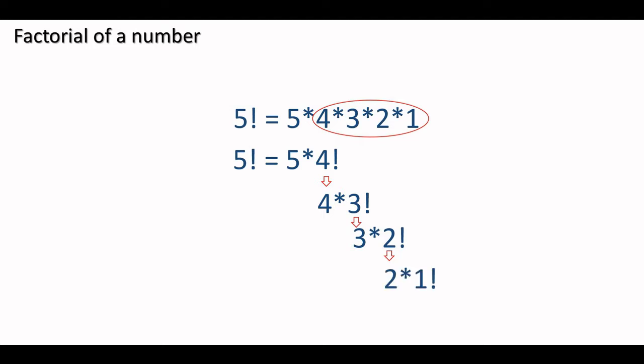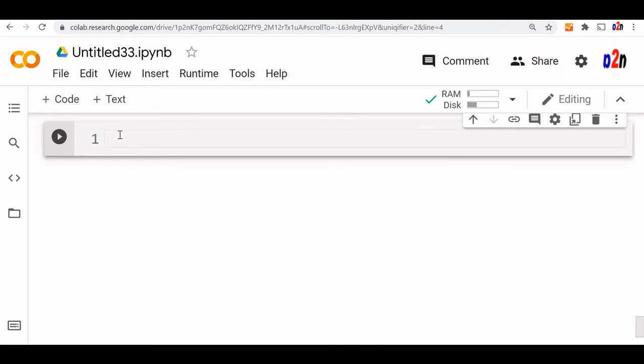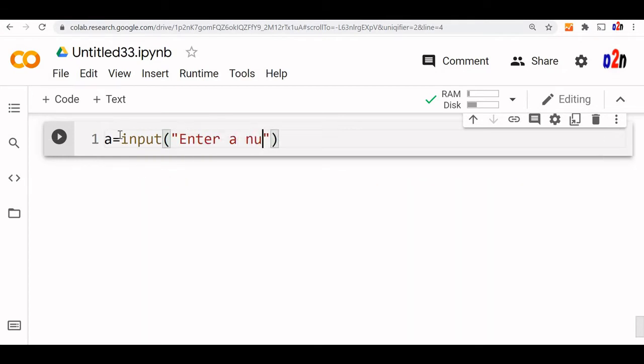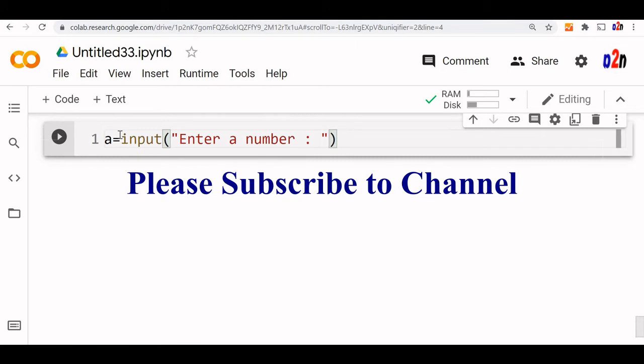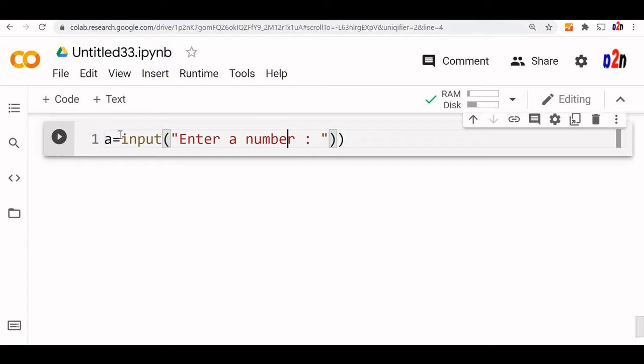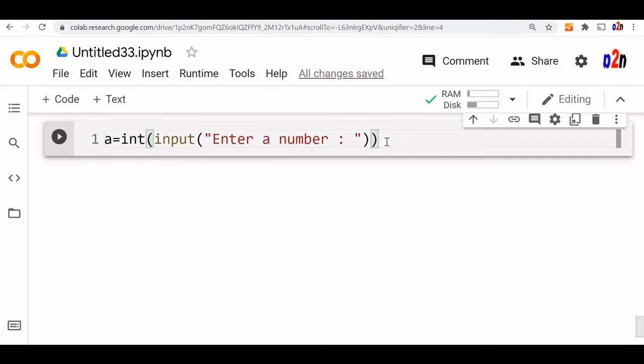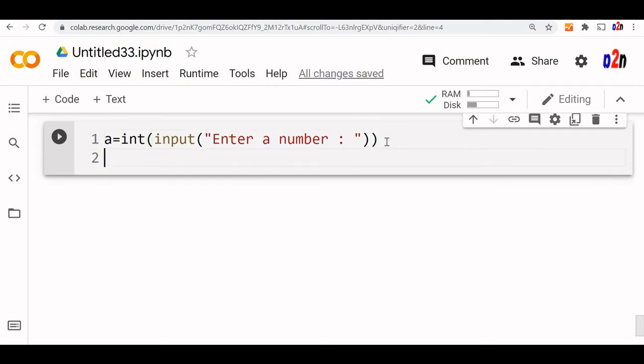So we'll try to use first a loop and then use a recursive function to get the same result. We'll ask the user first to enter a number. So we'll say input, enter a number. The user will enter the number, but by default all our inputs are strings. So what we'll do is convert it to an integer. So we have used an integer function to convert this, and the data entered will be stored in A.